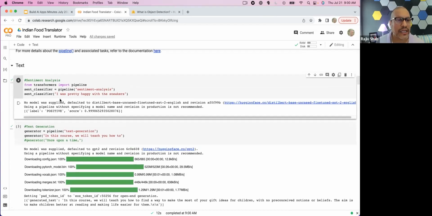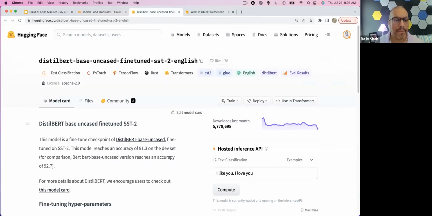Now, when we use sentiment analysis, you'll see I didn't specify a particular model here. That's because Hugging Face has already picked a default model to use. If I click on this link, I am going to go to the specific model card here that tells me about this model.